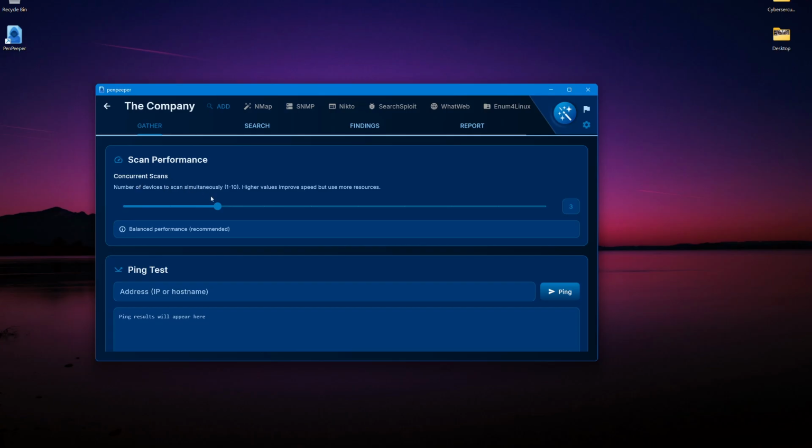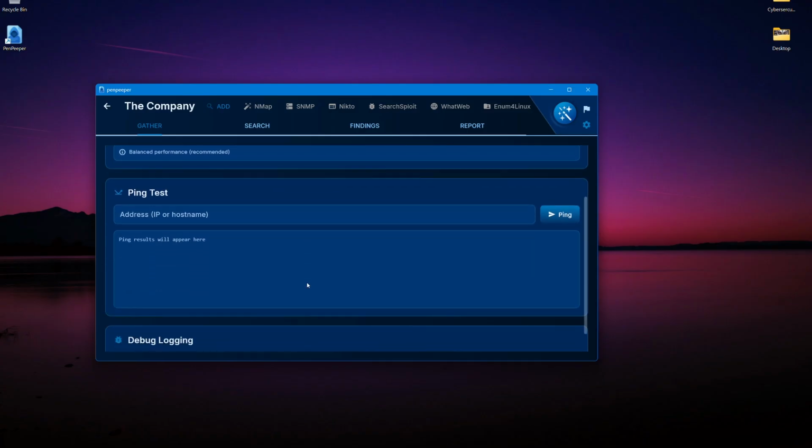And then you have your settings. So under the settings, we have our scan. So how many concurrent scans we have. By default, it's set to 3. You can change this. This is how many it's going to do at the same time, simultaneously. How many devices it will be reaching out to and testing at a time.